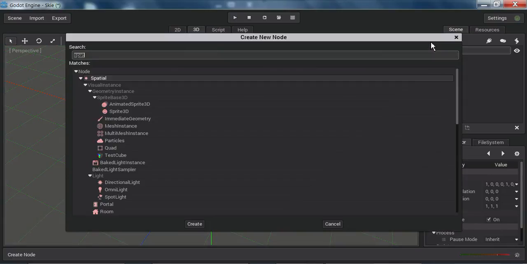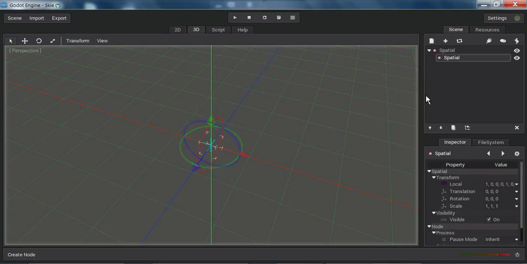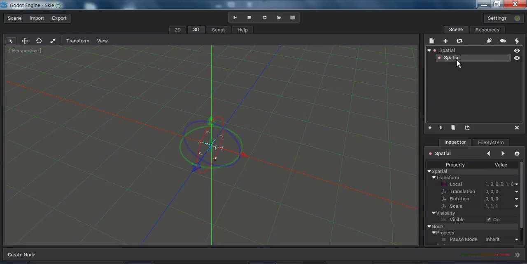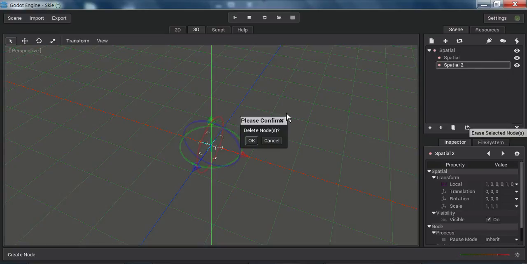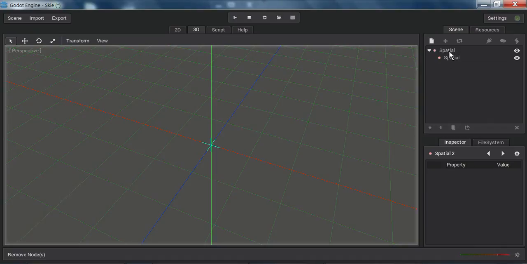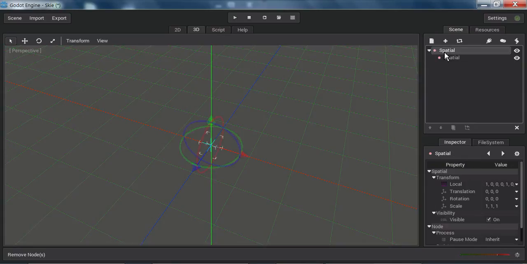Like, let's say I have a spatial here, I create another spatial node, spatial, and I go up here, and I create another spatial node, it's spatial 2. Because I could continue going spatial, constantly indenting, but as soon as I add another spatial here, and there's two spatials, it renames one. And if you have a lot of objects to add, that can be a pain.